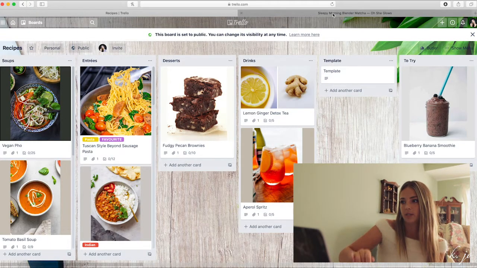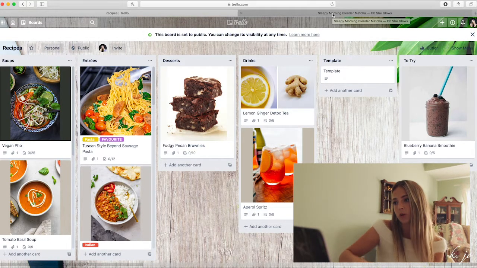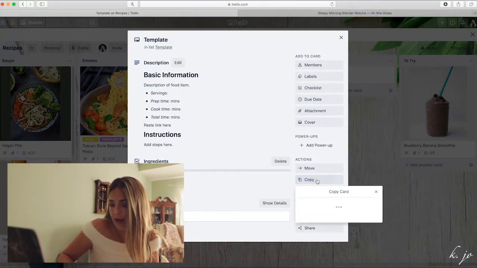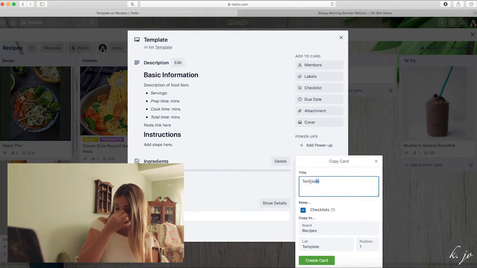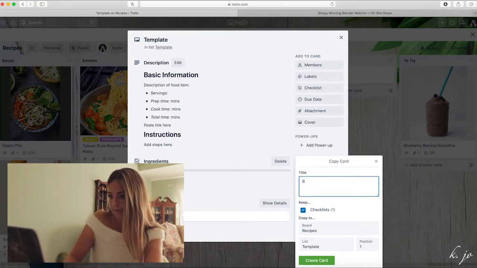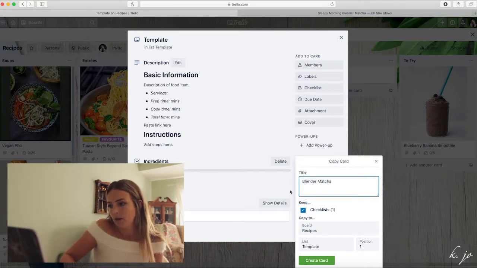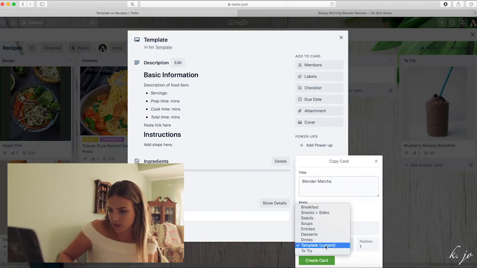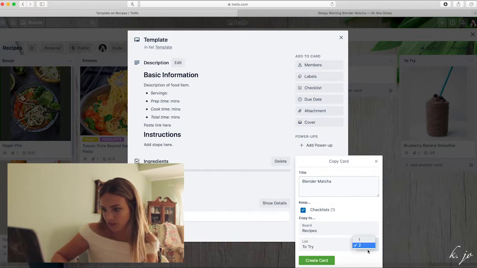As an example, let's say I want to import a new recipe from Oh She Glows. I'm gonna go to copy, and we're gonna call this new card Blender Matcha, okay? And we're gonna keep the checklist that I've already pre-made here, and we actually can select the board that we want this card to go to. We're gonna keep it as the recipe board. I'm gonna actually make this go to the list that is to try. I'll change it to number 1 so it's at the top.